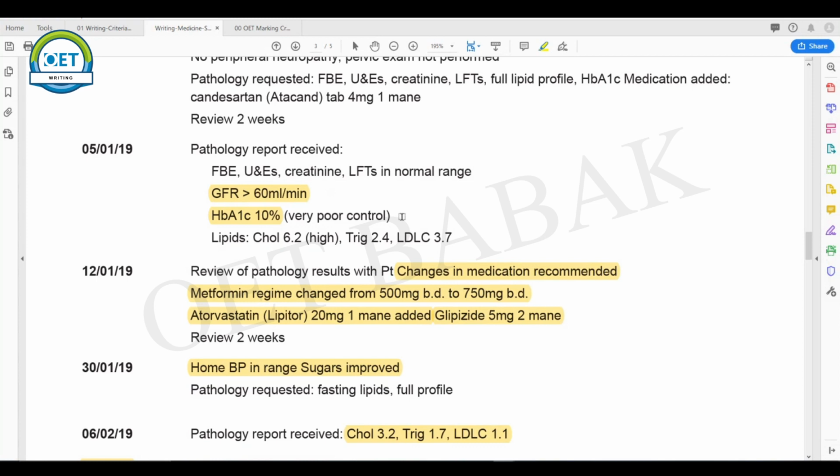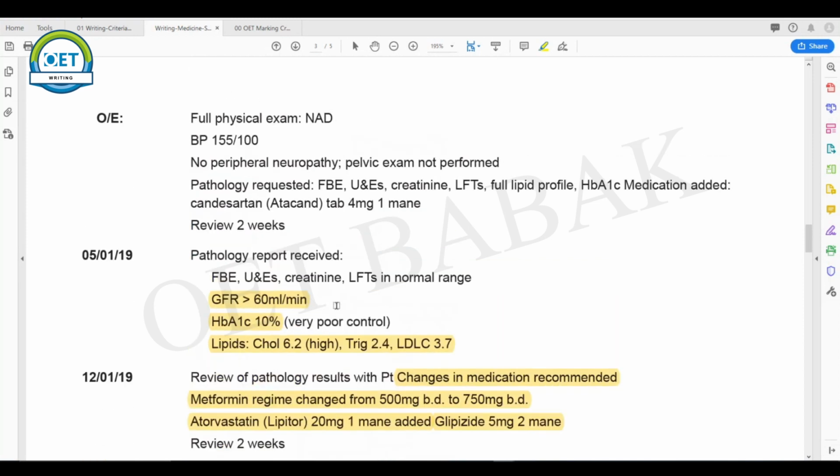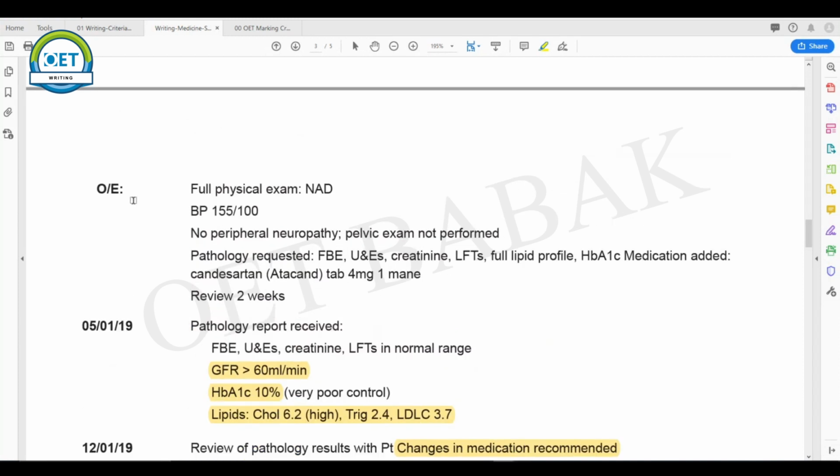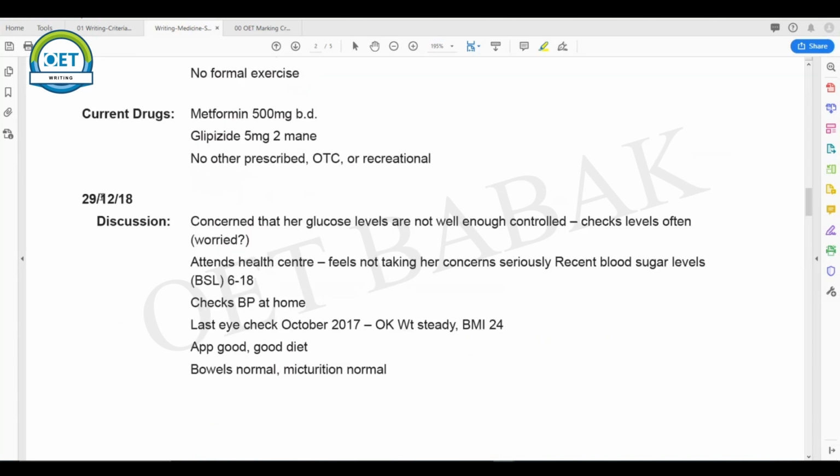Yes. And if I write it for an endocrinologist, they will be offended. They'll say, well, I'm not stupid. I know it is very poor control. Okay. And lipids are high. So we don't need to write high. Okay, and here we go. This is on examination, so we go up here, 29th, and concerned that her sugar levels, glucose levels are not well enough controlled. So this is still about glucose levels.